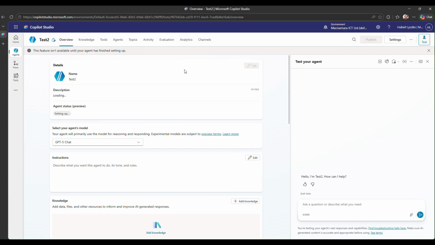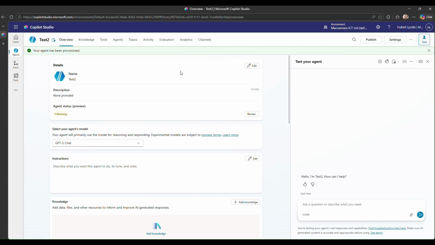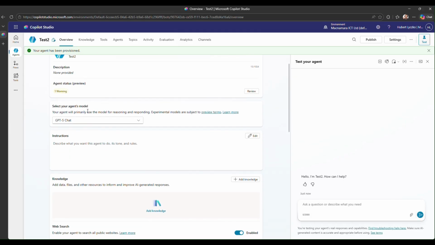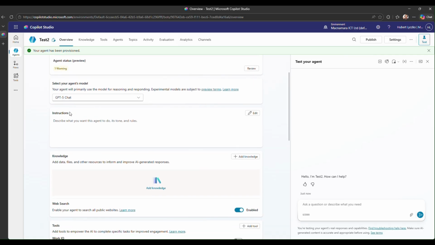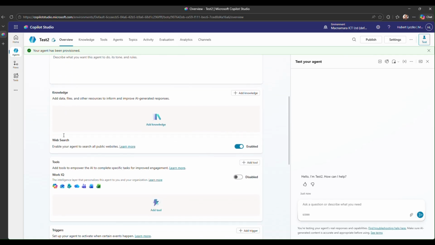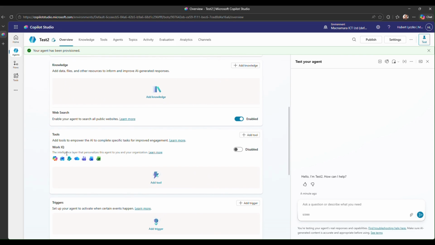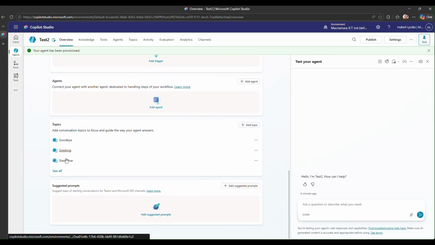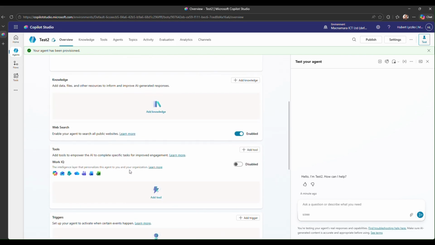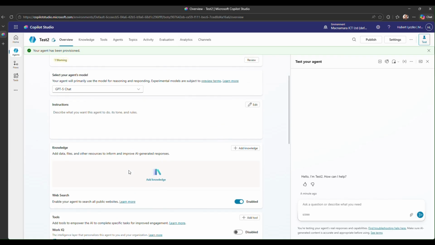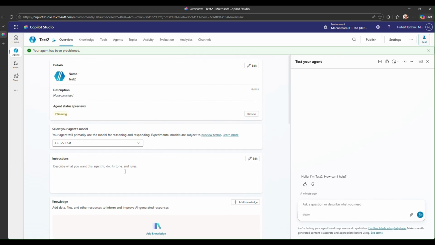Overview is basically the command center of the entire AI agent. This is where we configure the most important AI settings. We can define the name, description, icon, AI model, instructions, knowledge sources, tools, workflows, and the overall behavior of the solution. And this is where you really start to understand that Copilot Studio is much more than just a chatbot builder.